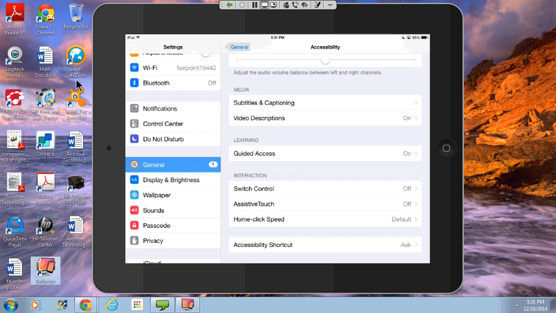Switch access and switch control is available. So there are various switches. Again, there are some examples on my website if you'd like to go back and look at those at any time if you're not familiar with switches.